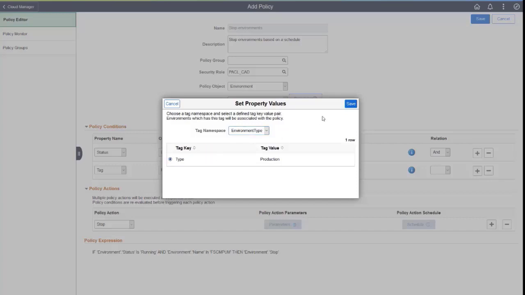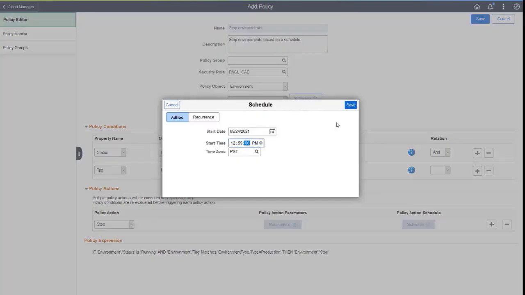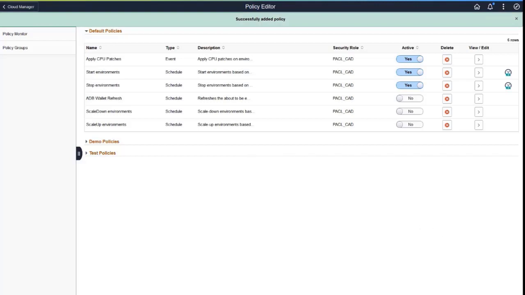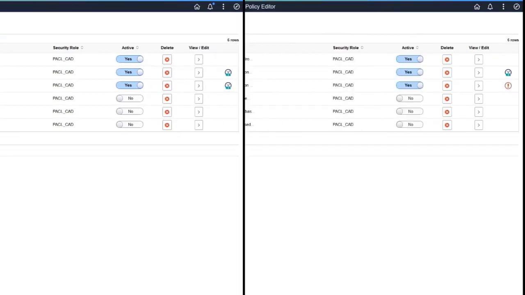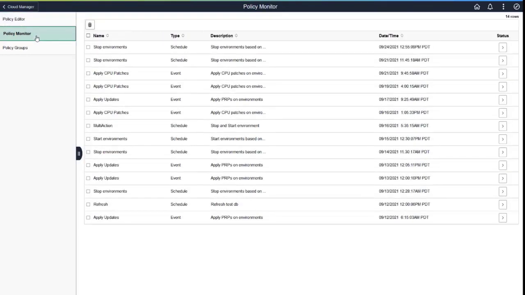The tag value is production. Save the changes. Schedule the policy and save. The Stop the Environments policy is now active and scheduled. Use the Policy Monitor to verify that the policy triggers at the scheduled time.